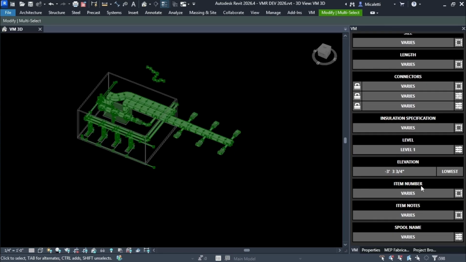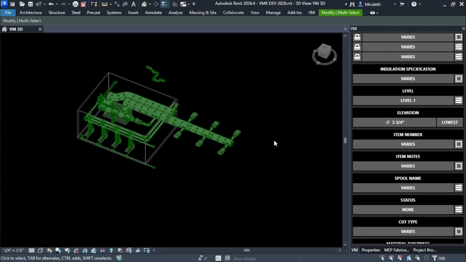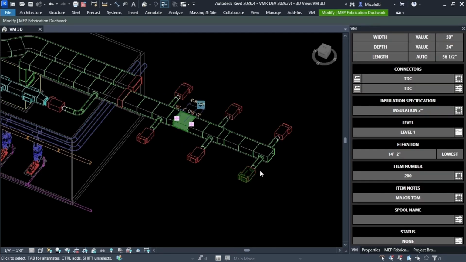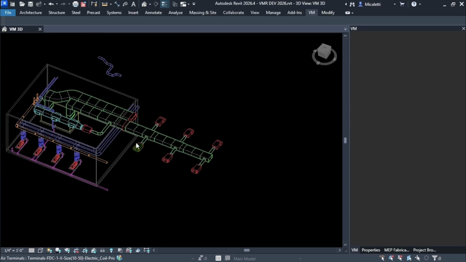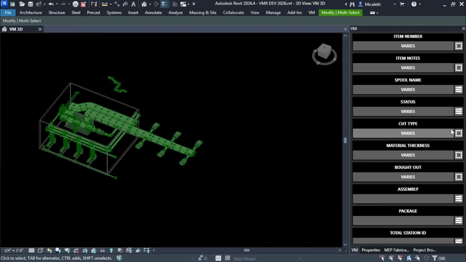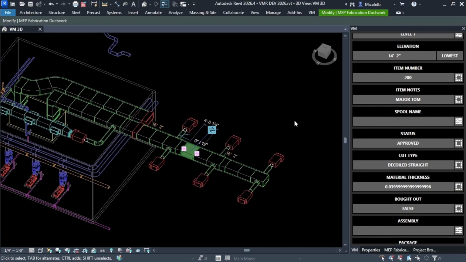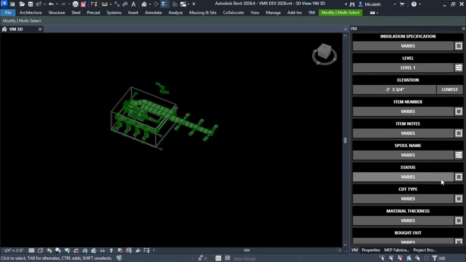Item notes, spool name, status. There's one, right? So if I change the status here to approved, and then for some reason I just want to know what's approved, come to status, put it in select mode, and say, give me approved. That piece is approved. Cut type, give me all my decode straights, right?